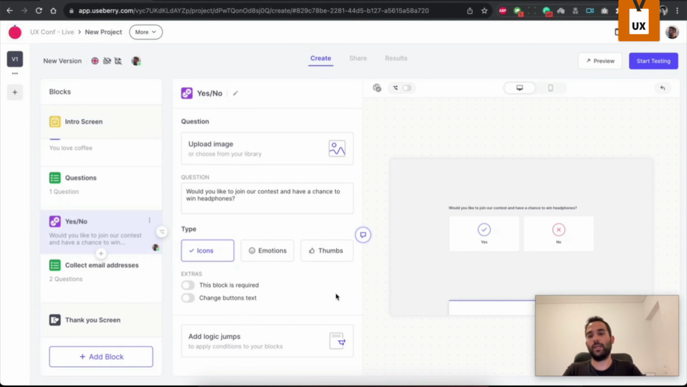Great. So now, as the yes/no functionality stands, the participant either selects the yes or the no option, and he will have to take the next questions block. We want only the participants that select the yes option to go to the next questions block, and the participants that select the no option to go directly to the thank you screen. So we need to create a conditional logic for this block.